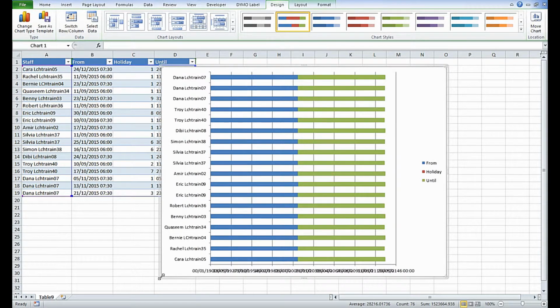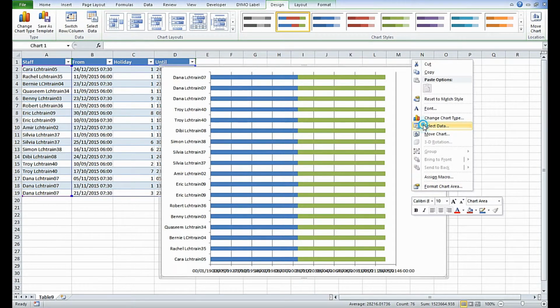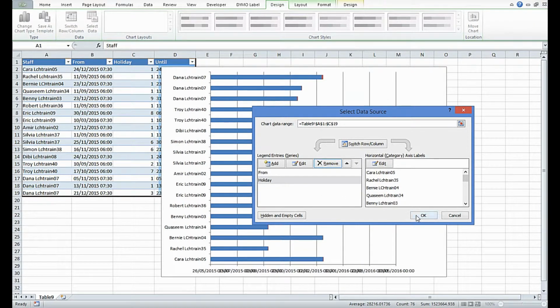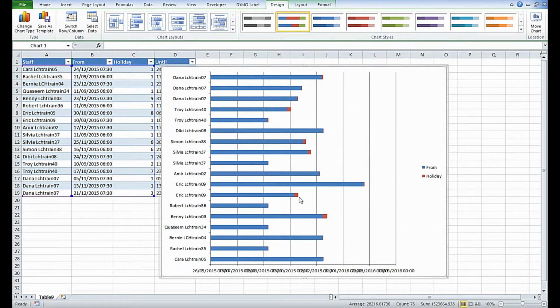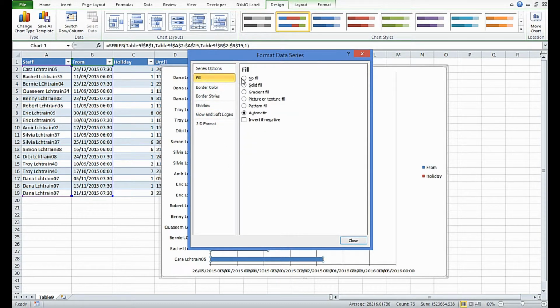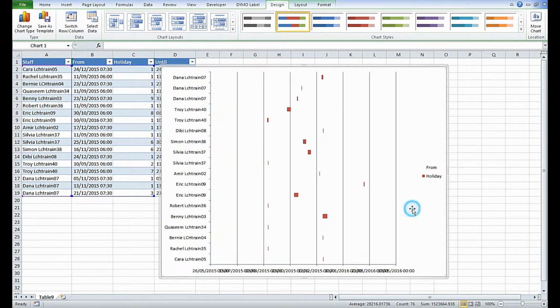So if we right click on the chart, we do select data, then we can get rid of that end date. We don't need that. That's better. Press the OK, and now you can see I've got the holidays to the red bit. The blue bit I don't really want, so I'm going to format that. Right click and format data series, and it's the fill. Make that no fill, close that, just click over here to make it a bit easier to see. There we go, there's our holidays.